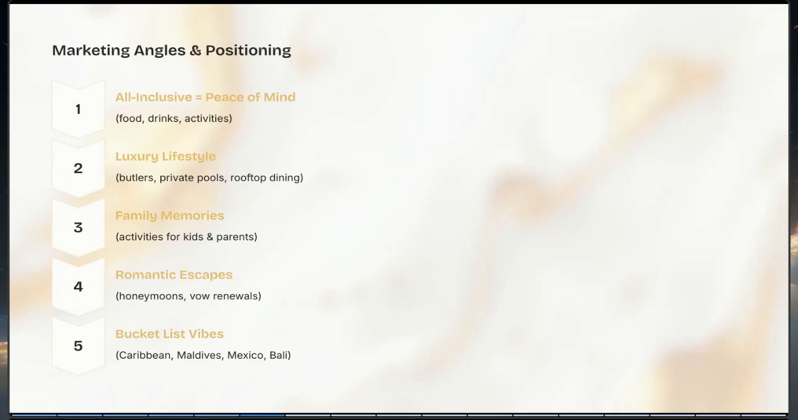And then, of course, a very great way to angle this is that people are always looking for a vacation. So if you can get any kind of deal or a top resort, you can always go in there and do bucket list vibes, like best resorts to visit 2025.